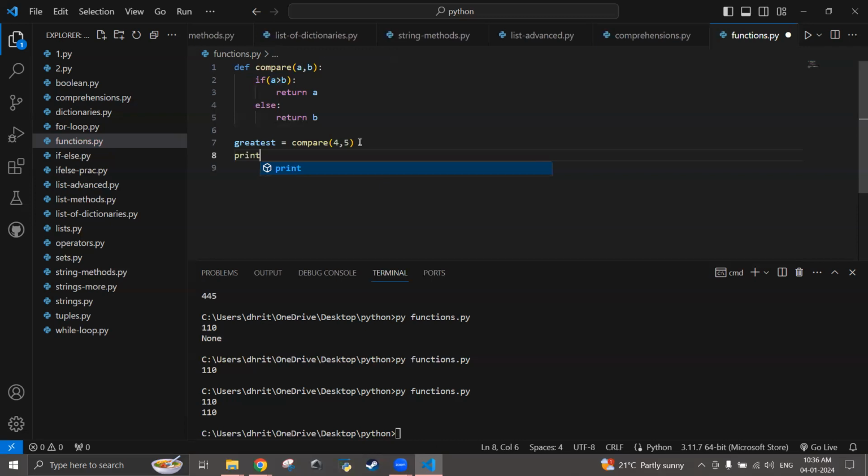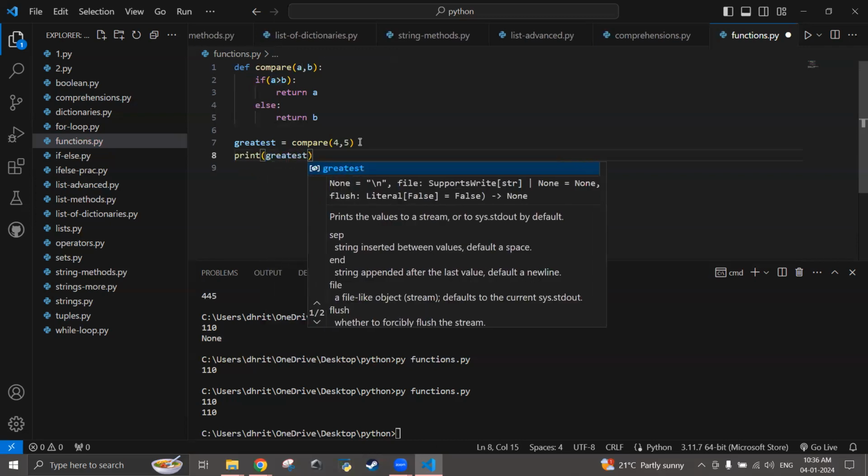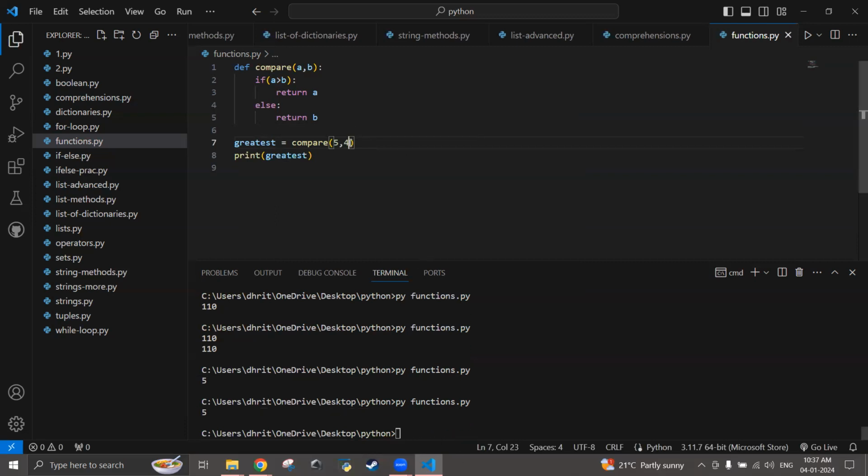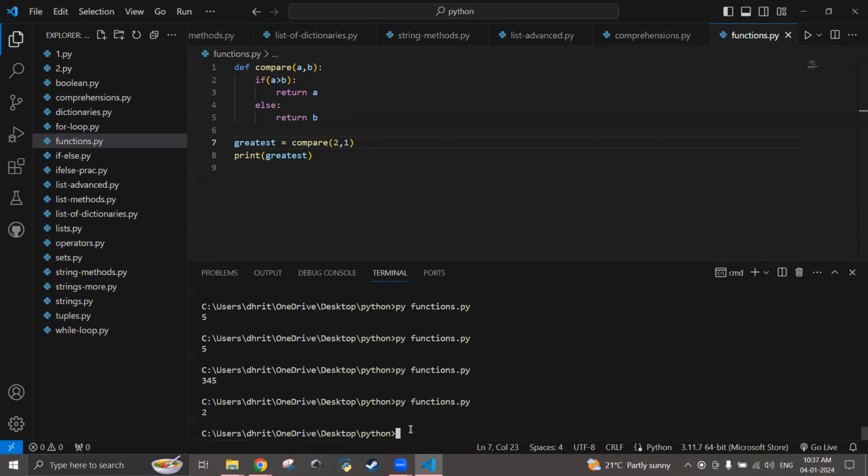So if I print greatest, what do I get in the output? I get 5. If I reverse these numbers like 5 comma 4, then also I get 5. If I write here 100 comma 345, I get 345. If I put first 2 comma 1, I get 2 in the output. So this function is able to compare two numbers and return the value, and using this line we are printing the return value of this function.